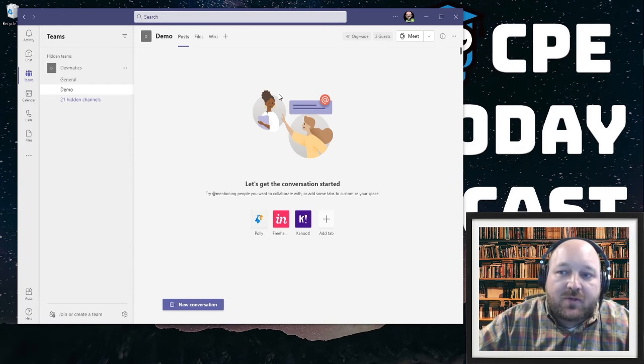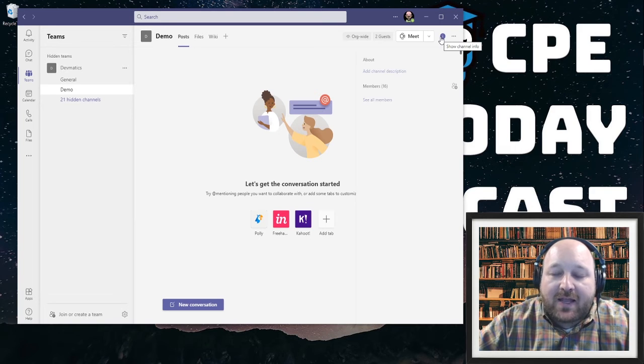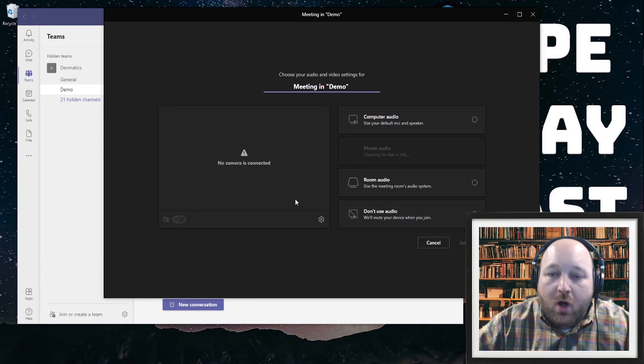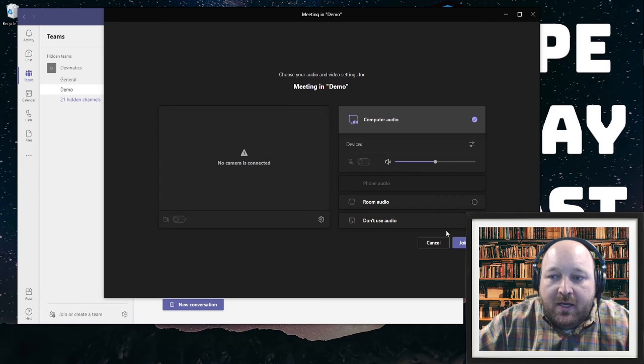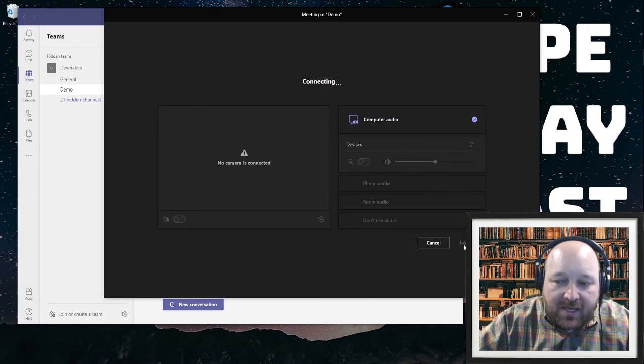instead of having to have them listed one by one, you just allocate them to this specific team. And then in that specific team, you can go ahead and click that Meet button, and that Meet button will call everybody simultaneously. And it's kind of a more organized meeting in this particular case.